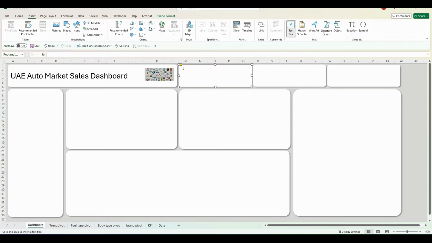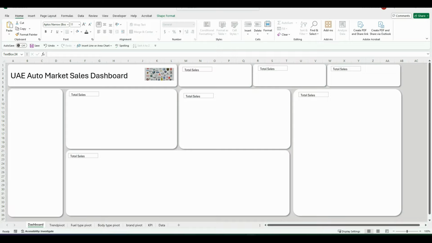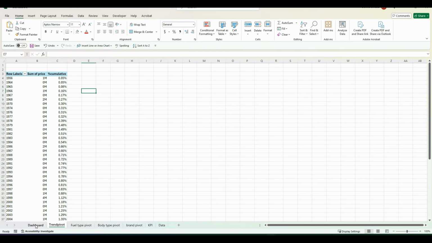With that done, we will go ahead and create titles for each of our tiles. For now, we will copy and paste the same title on each tile and edit the titles as we add the charts. We will now go ahead and copy all our charts to the dashboard.